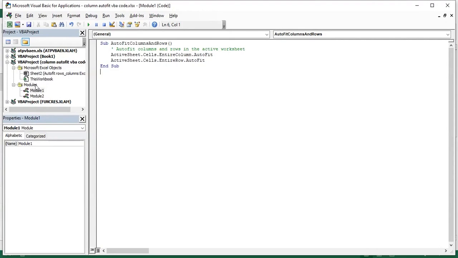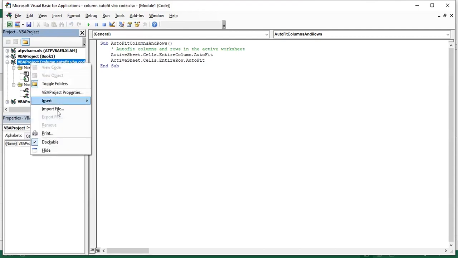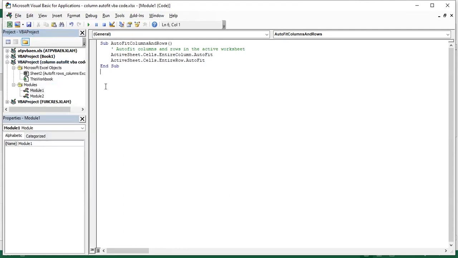So here I create a module. Click on the project, the Excel file where you want to add the VBA code, then go to Insert and Module. When you click on Module, it creates this Module1. The code is Sub, and because we are using the keyword Autofit columns and rows, you need to write AutoFit. Suppose you just want to autofit the columns, you just write Autofit column, but I want both columns and rows. Then enter.